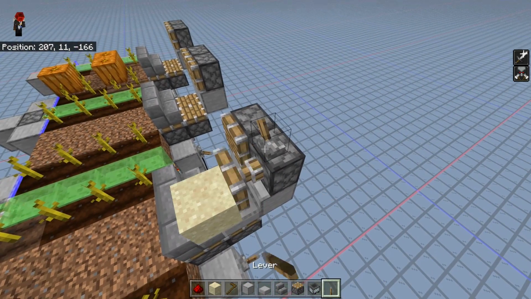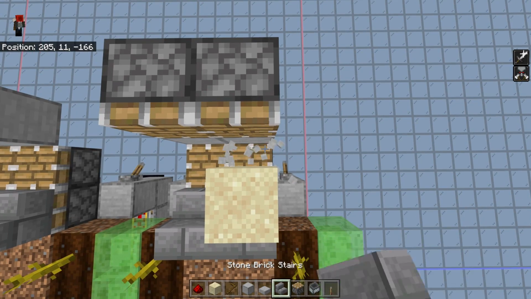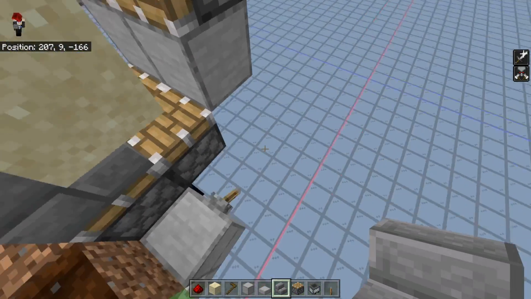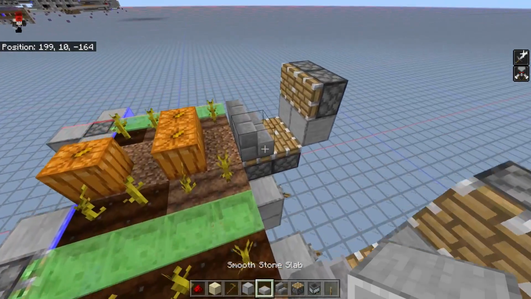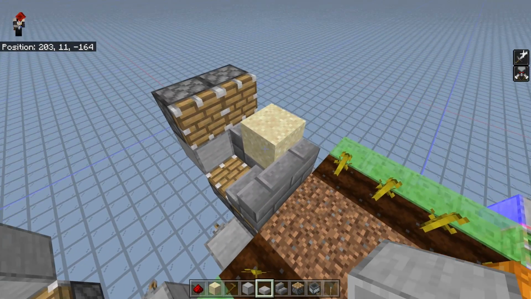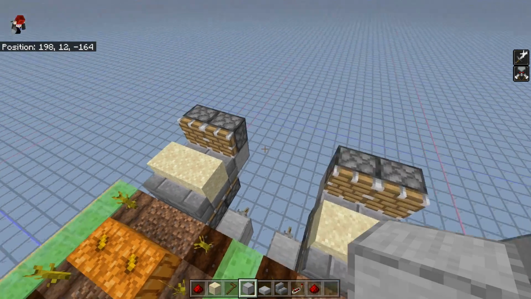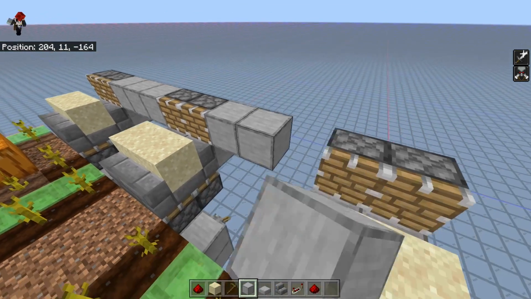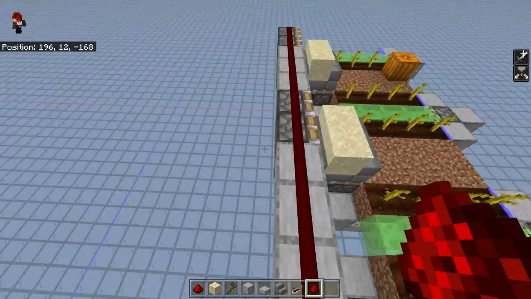So just power this piston once, remove that, break the slab, and you may notice that it's floating, and replace it with a stair. And repeat this process for all of those. So remember, you need pistons under there, and you put 5 sand in each of those. Alright, so once you got all of those in place, put solid blocks in between of those pistons and just put redstone dust on top like that.